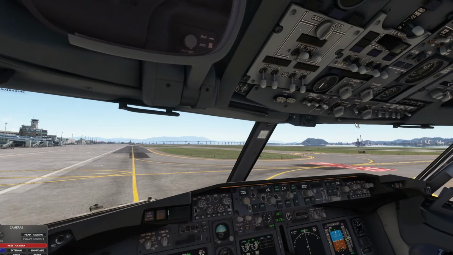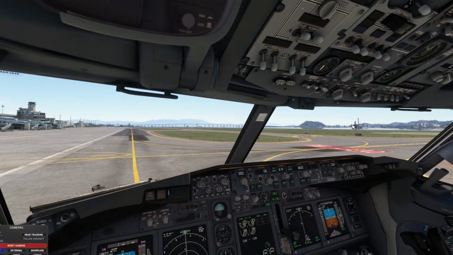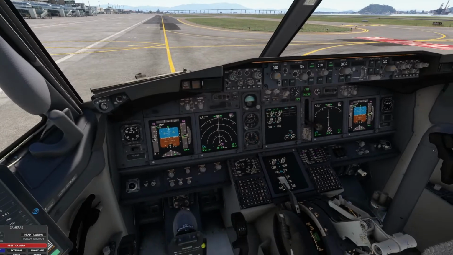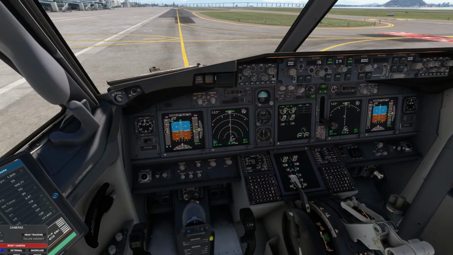APU is off. Start switches continuous. Probe heat is on. Anti-ice off. Air conditioning X-feed auto, leads on. Isolation valves in auto. Flaps 25, green light. Stab trim set 3.87. Not 3.81. And that's set.